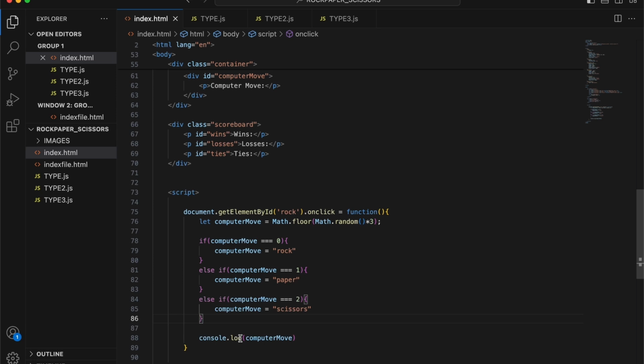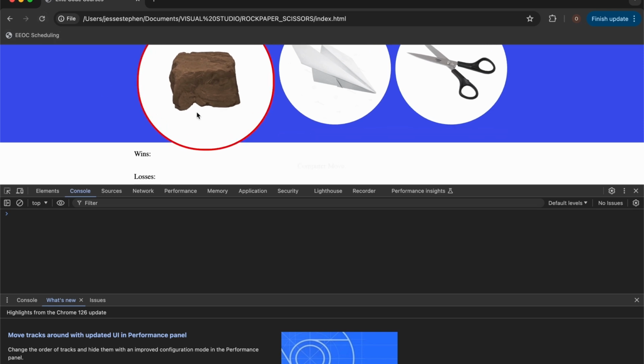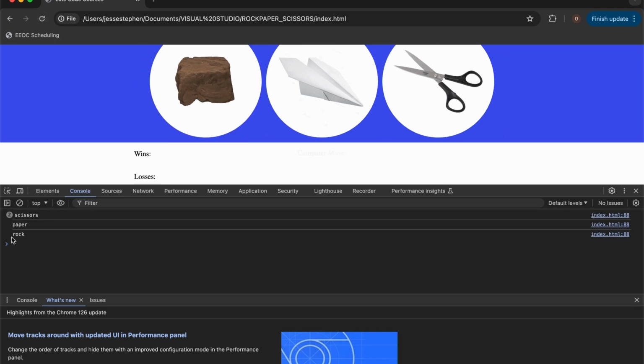Alright, so let's double check everything. And then I have the computer move console log as well. We've updated the math.random, so instead of a number between 0 and 1, which is a percentage point, which is a decimal point, we have math.floor to round out the number, and then we times it by 3. But using JavaScript, it always starts with 0, it doesn't start with 1. So we go back here and refresh, on click for the rock: scissors, scissors again, paper, and rock. So we have all our choices. We have scissors, paper, and rock.